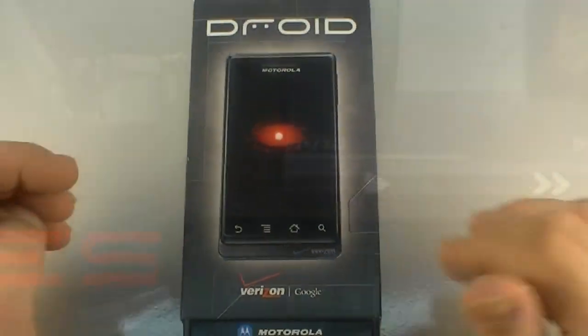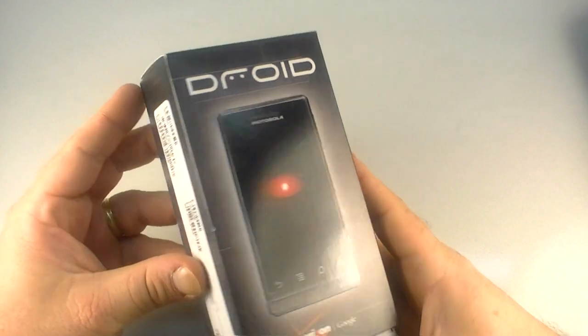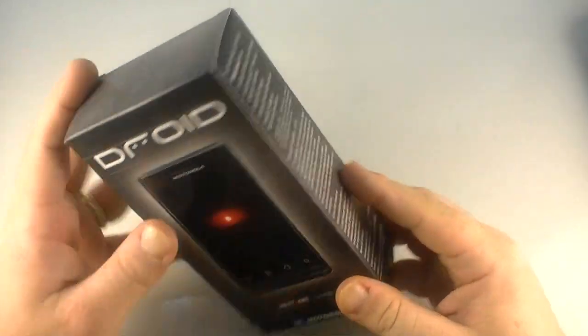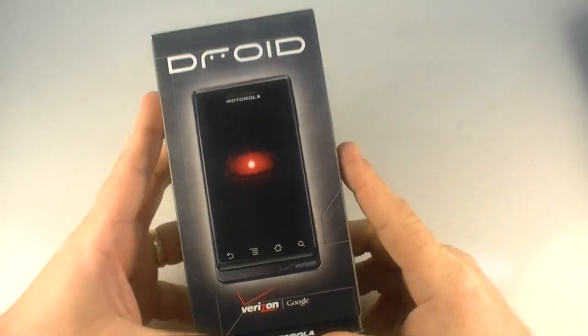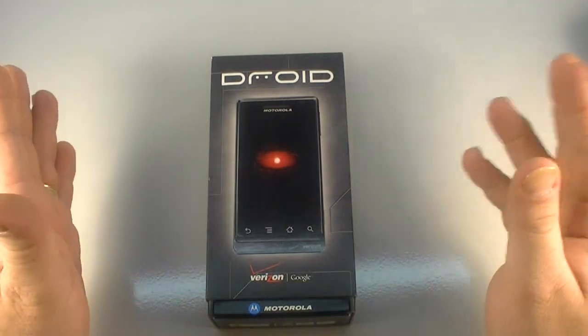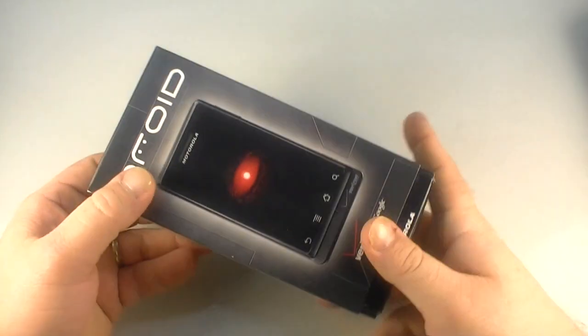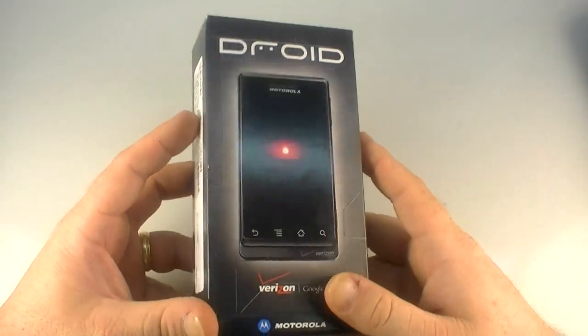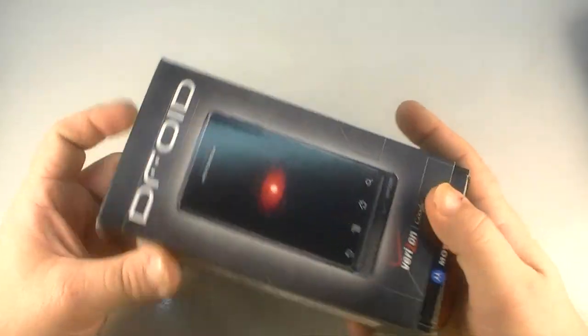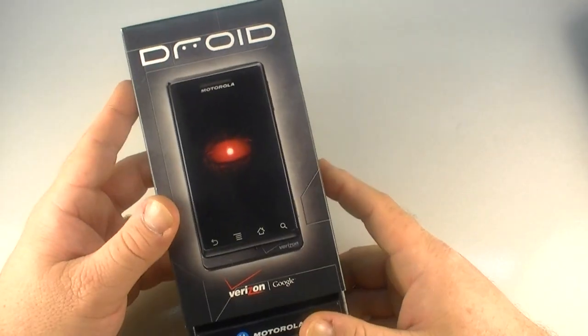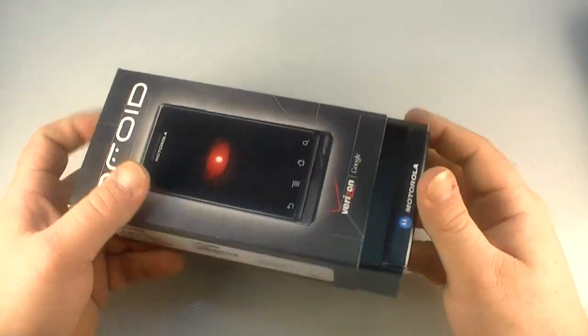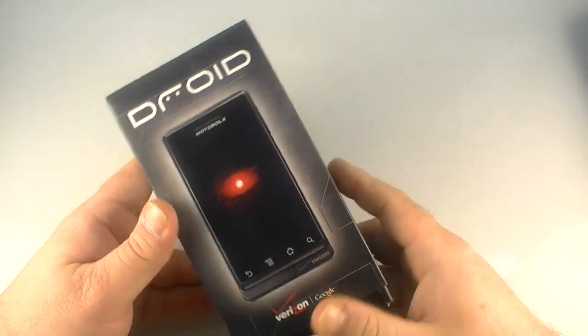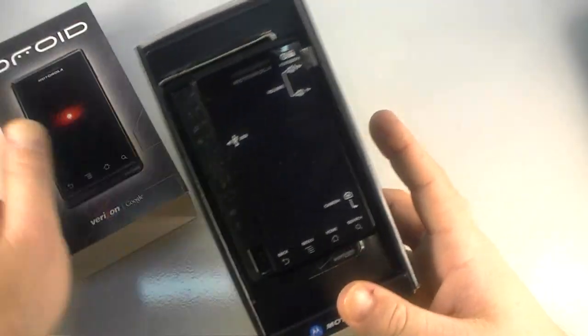Hey guys, Chris Lightness, mobilitysite.com, and the Droid has finally invaded Mobility Site. Verizon was kind enough to send me one for review, and we're going to take a look at it. First thing we're going to do is unbox it. We're going to do a hardware tour, and then I'm going to take a little time to play with it and get back with you on that. Coming up soon will be the HTC HD2 unboxing and first look as well.